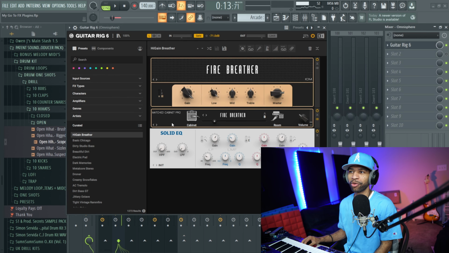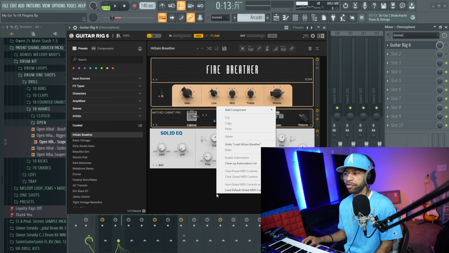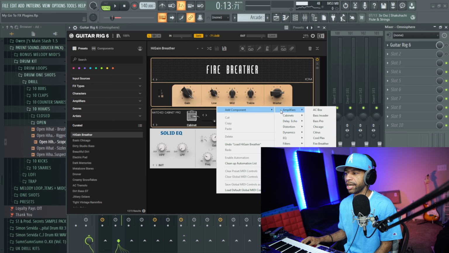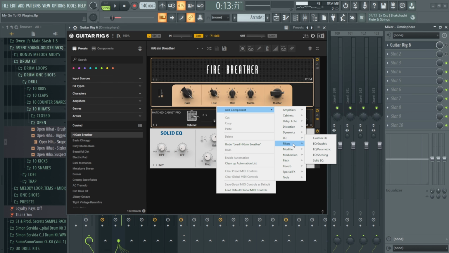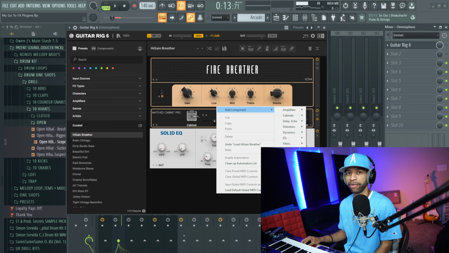And the second effects plugin that I use on like every single beat is definitely Guitar Rig 6 by Native Instruments. So when you open Guitar Rig 6, it is going to look like this. What's cool about Guitar Rig 6 is there is a ton of effects in here. So if you just right click and then you add component, you'll see here you have all kinds of different amplifiers. You got different cabinets, different delays, distortions, dynamics, EQs. You just have a ton of different effects that you can use to get whatever tone it is you're looking for in a guitar.